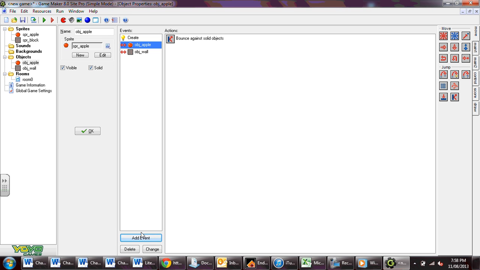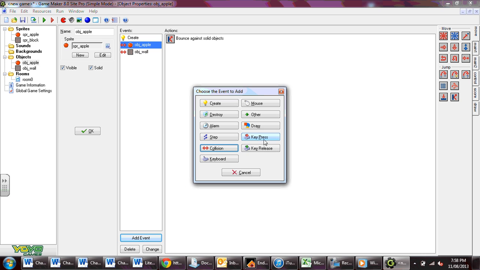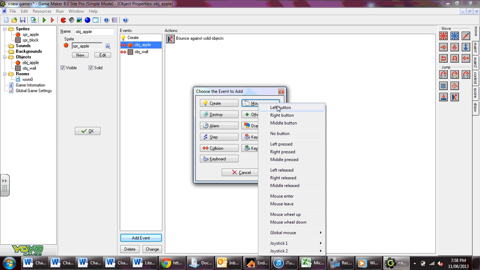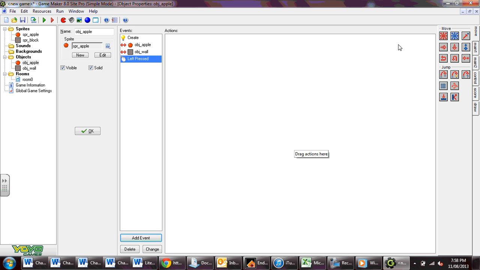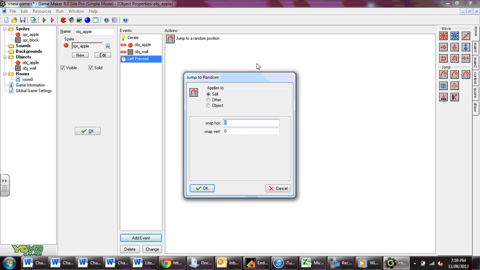Now, next thing, when you click on it, we want it to jump to a new spot and start moving. So add event, you want mouse, left button, we'll say left press. So when you click on it, you want it to jump to a random spot, so go to a new spot, and snap to 32 by 32.